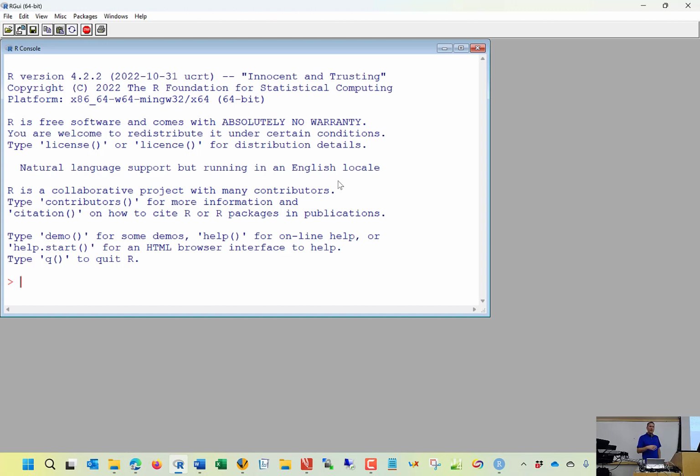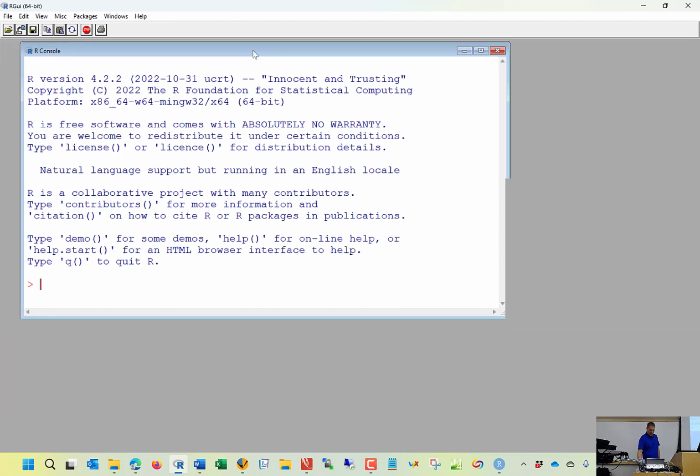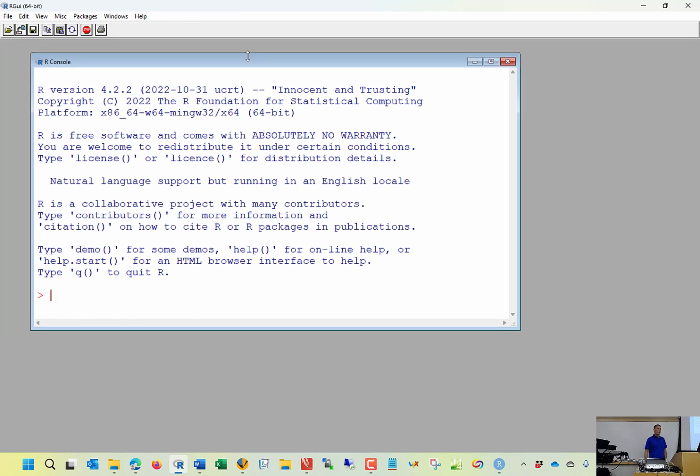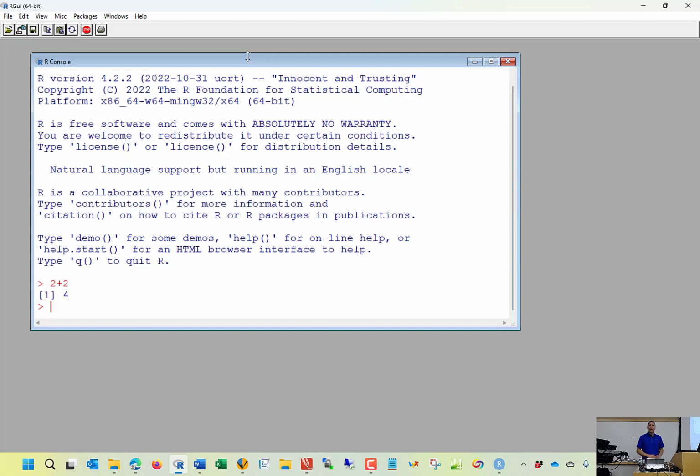So anyway, you open up R and you get this. This here is called the R console window. This is where you can type commands to do your statistical analysis. In fact, you can use this R console window like a calculator. So if I do 2 plus 2, I get 4 back. But you can say it's a fancy calculator.